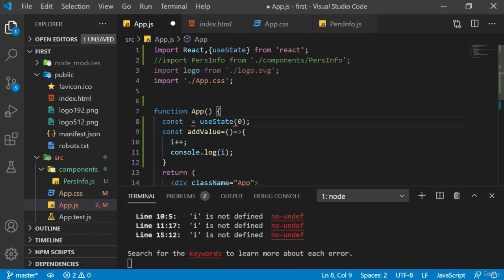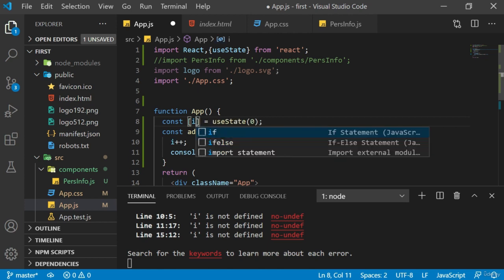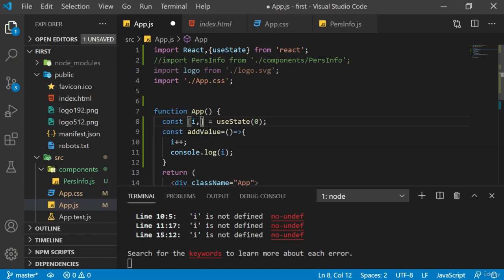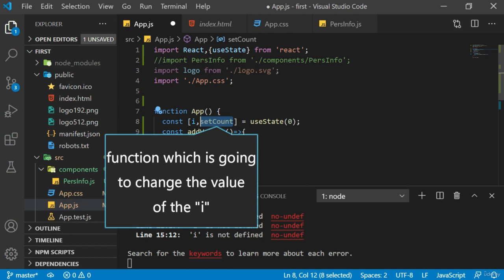So I can directly write that the value returned I am taking in a state called I, and the function which it is returning, I am going to, let's say, call setCount. I just take any name because I want to make use of meaningful names. I take setCount. So now we have this setCount here. So this is just a function which is going to change the value of this counter. Sorry, the value of I, that is.